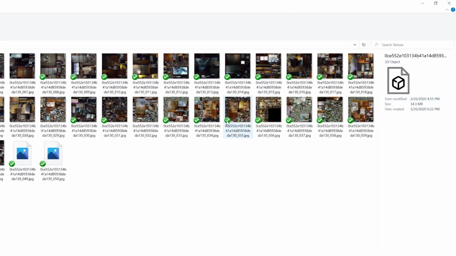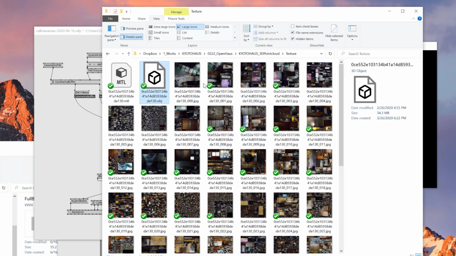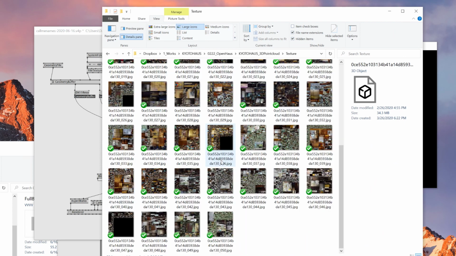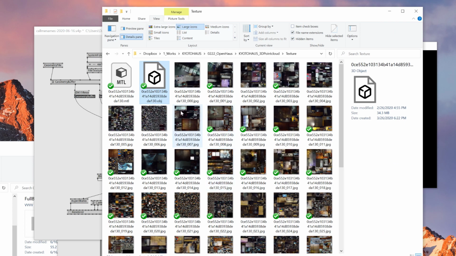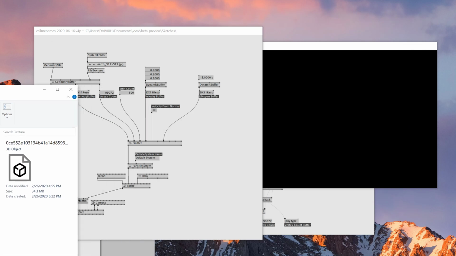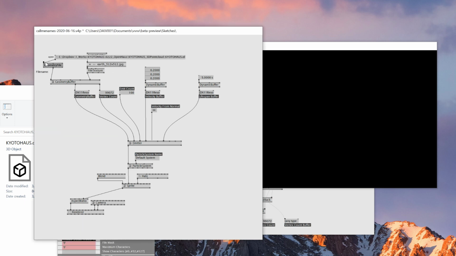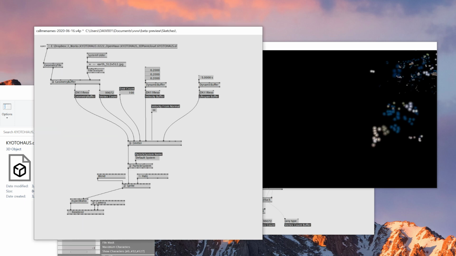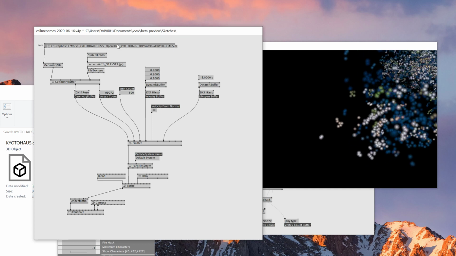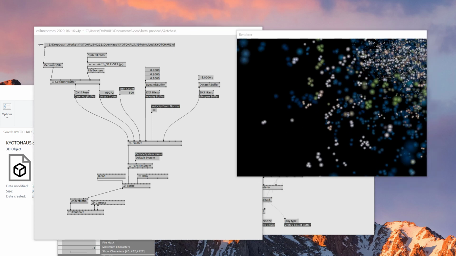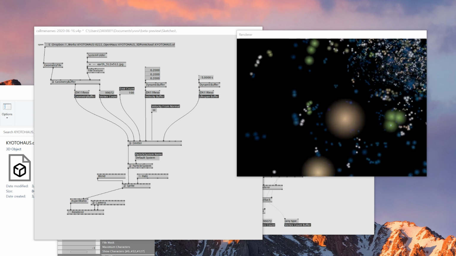So this is the entire data I got from my friend. These are the textures, and this is the OBJ. So I'm gonna drag and drop and put this one here, and then I'll connect this one to geometry. It takes a bit of time because it's a huge photo scan data, but once it's done, you should be able to see something like this.